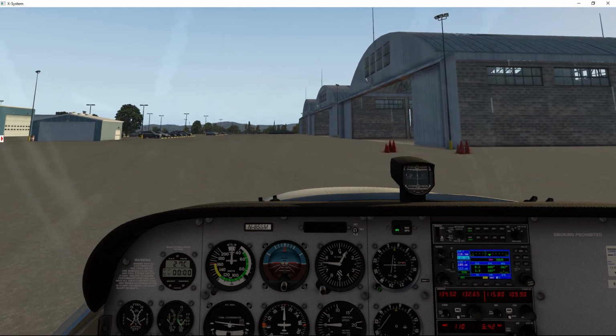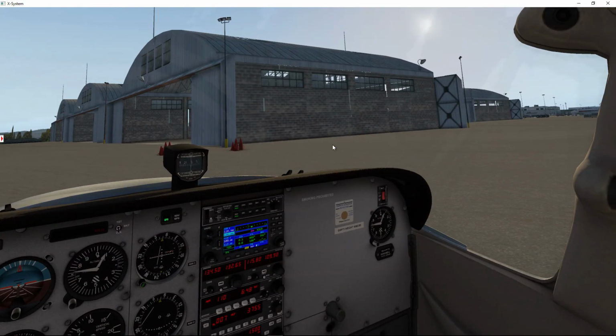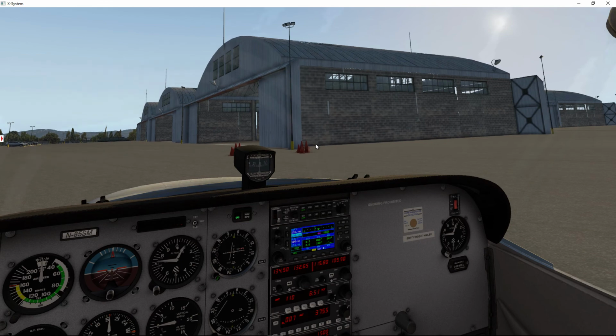Right here will do. Okay. Parking brake on. I'm happy with that. That was a cool little flight. Very scenic, very enjoyable. Let's actually just double check on my rating.